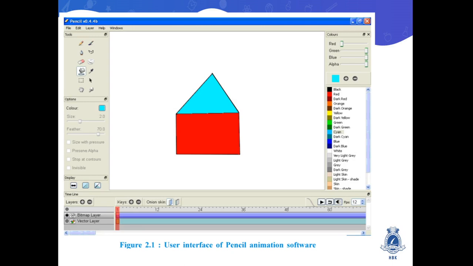Whenever we want to give motion to an object, we select that keyframe. For example, if you want to give a motion of 12 frames, it will move to frame 12. So these are some basic information about Pencil. This is the theoretical portion of Pencil, and I just wanted to show the picture to give a basic idea of the Pencil interface.